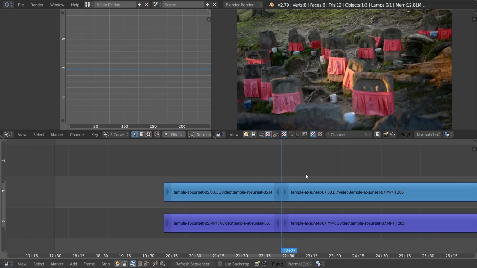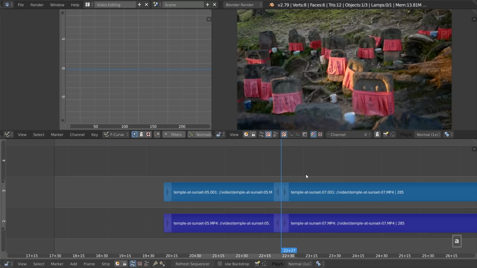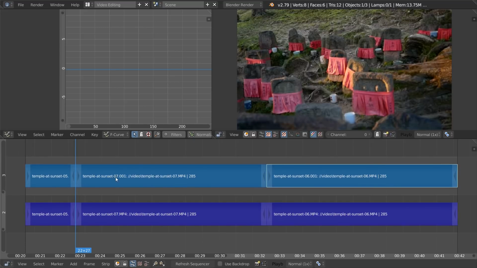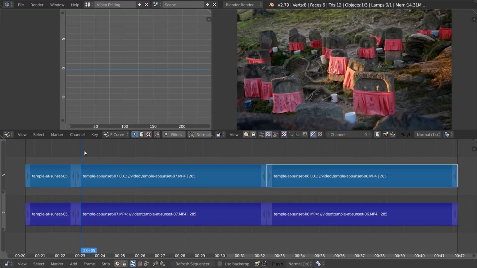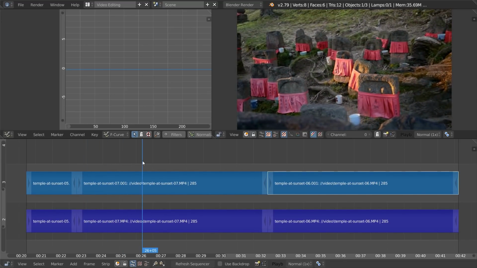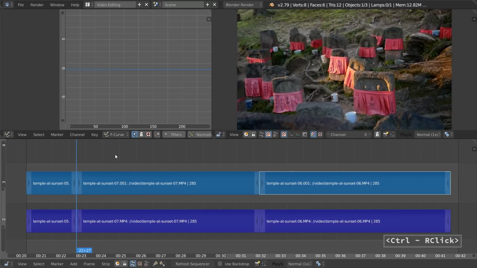So now let me select everything again with A. I'm going to zoom back on the selection with the period key. Press Ctrl Alt P maybe to reset the preview range. I'm going to do the same with the two other shots. So note that the trim tool is independent from the time cursor, so you can trim anywhere.